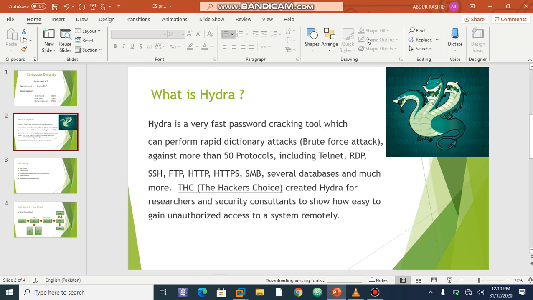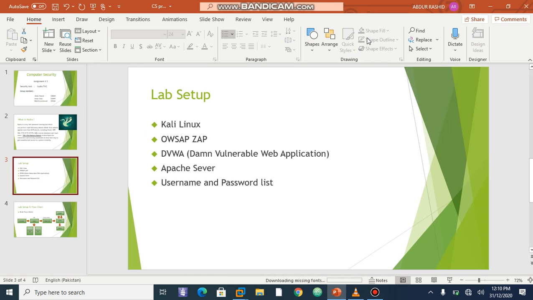Before launching the brute force attack, we have set up the lab environment. We have installed Kali Linux, OWASP ZAP, the DVWA vulnerable web application, which is the victim in this attack, the Apache server, and there is a username and password list which we are going to try in the brute force attack.